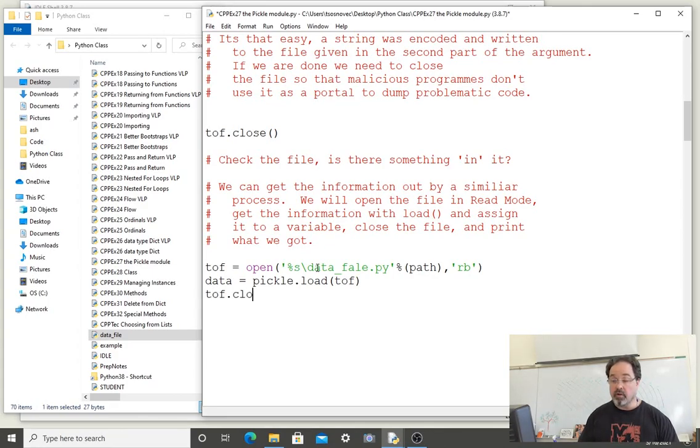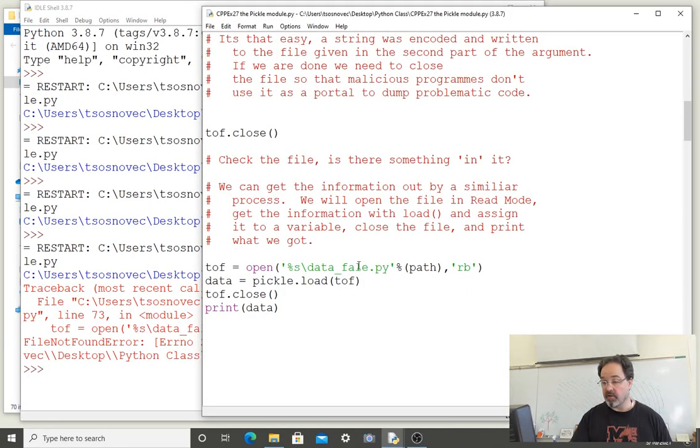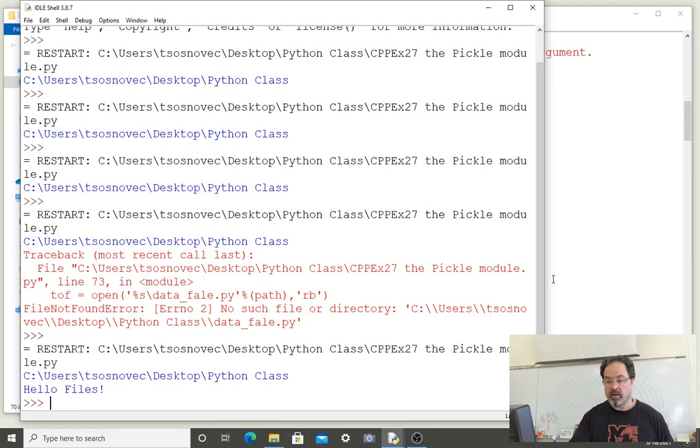We want to get in the habit of closing our files immediately after we have used them or completed using them. And if this was successful, then we ought to be able to print data and see what was in that file. I'm going to save and run. I have to spell the data file correctly if it's going to recognize it. And I can see that I went through the process of opening, writing hello files, closing, then opening again in read mode, reading it, putting the information into data and printing data, which was the hello files that was stored.